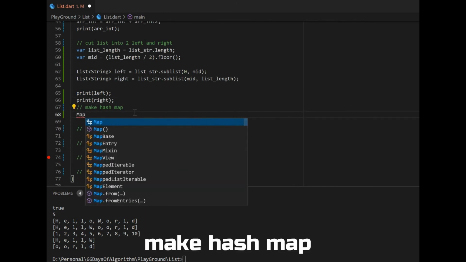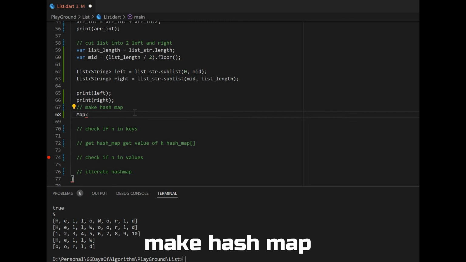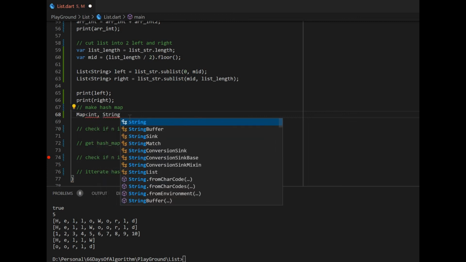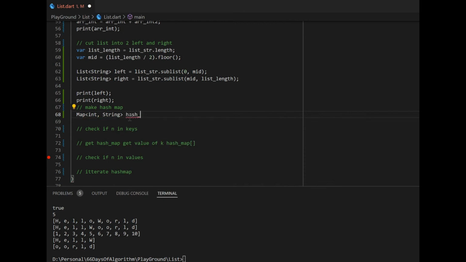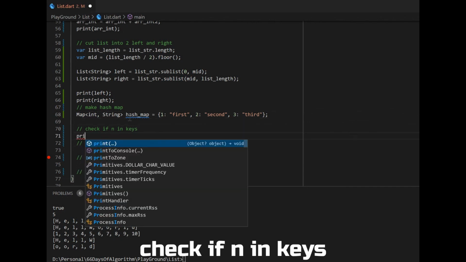For this hash map, you're going to say the map is going to be integer and also string in here. Okay, the name is HashMap to make sure you don't get confused. And then we're going to say 1 is first in here, and then 2 is second in here, and third is third in here, right? In here we're going to print this one.